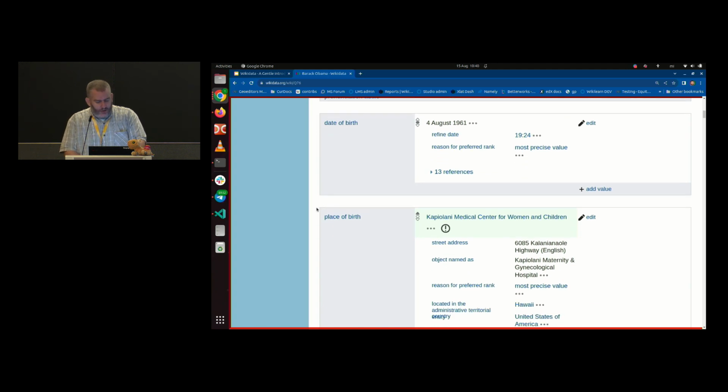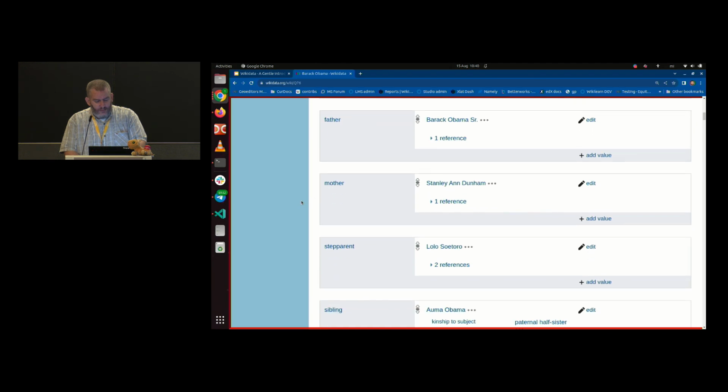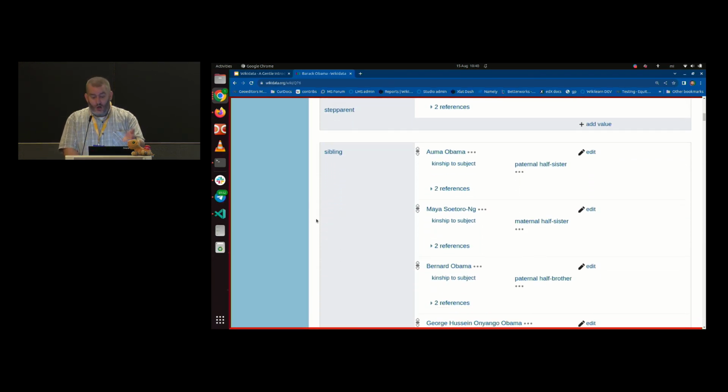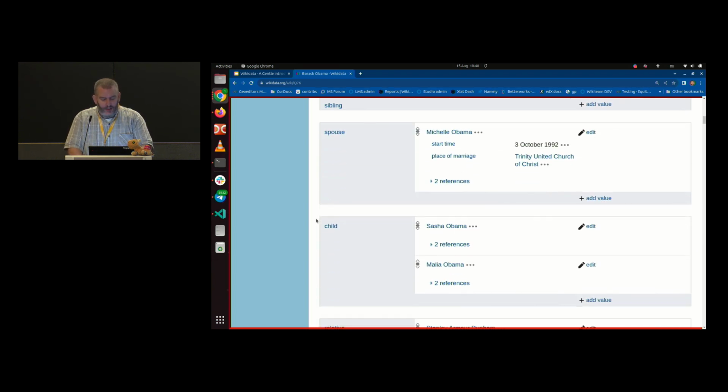Okay, date of birth, place of birth. There's a lot of information here. Father, mother, step-parent, sibling. Again, Wikidata knows a lot about Barack Obama because a lot of people cared about him, and he was covered in a lot of sources, a lot of detail. There are sources for this information, right? There are a lot of people out there about whose parents or siblings we just don't know anything, right? And then they would not appear on Wikidata.